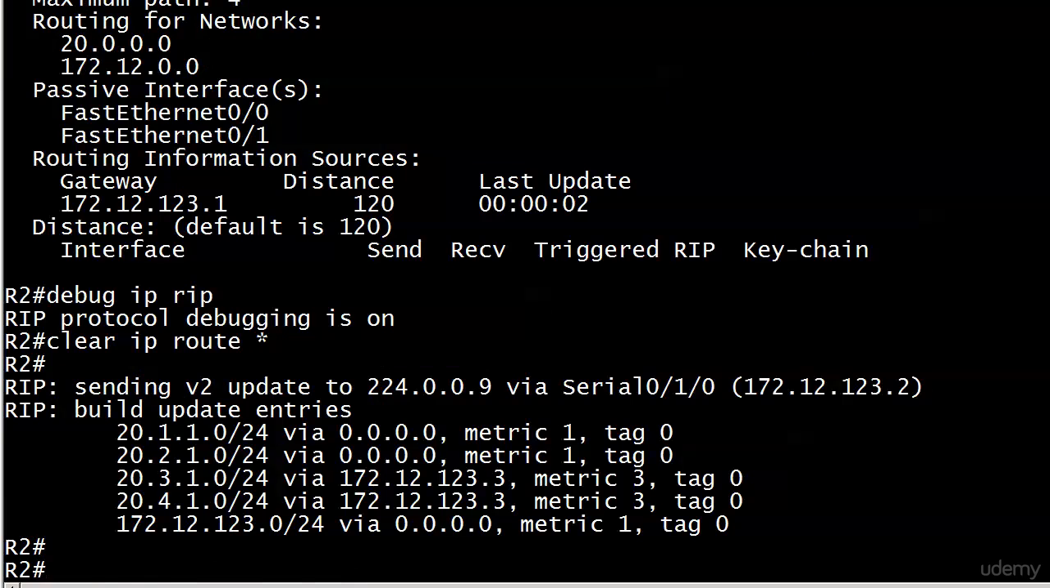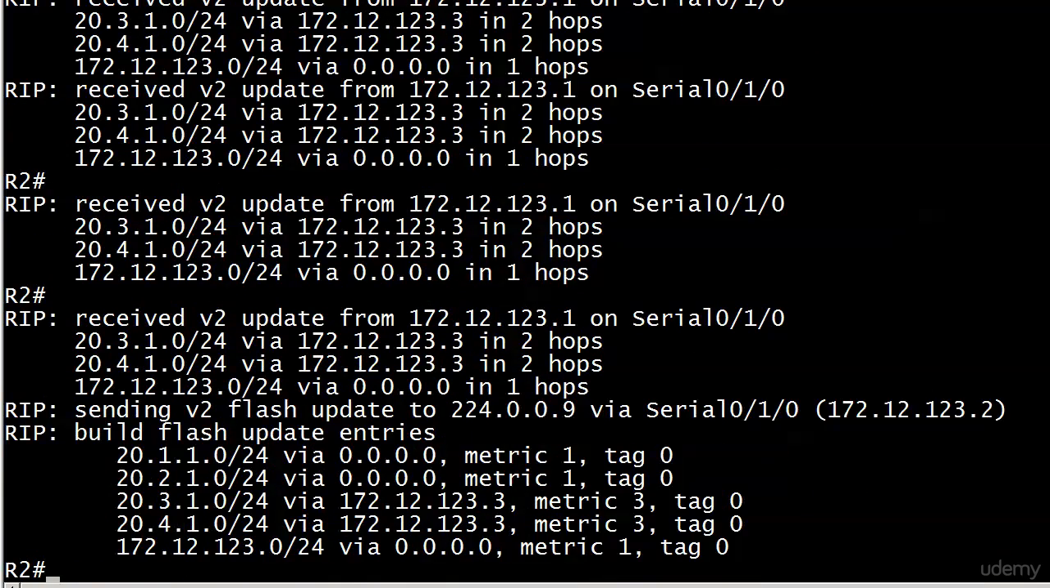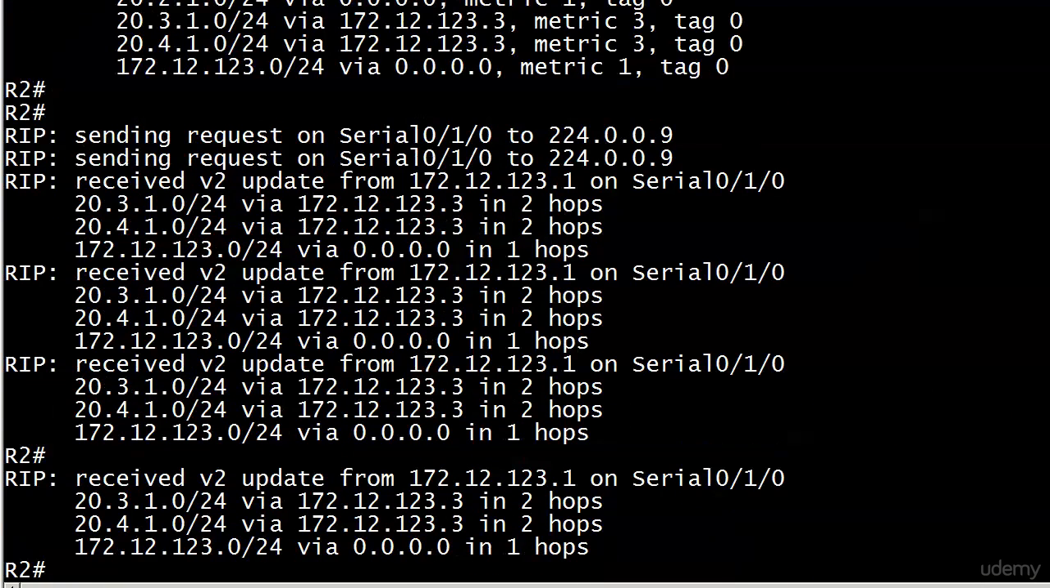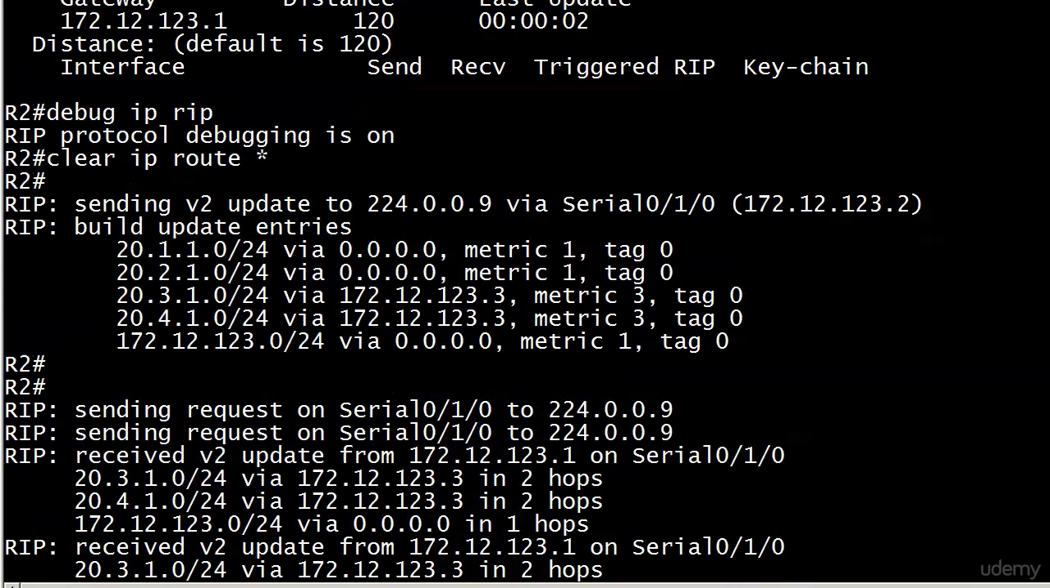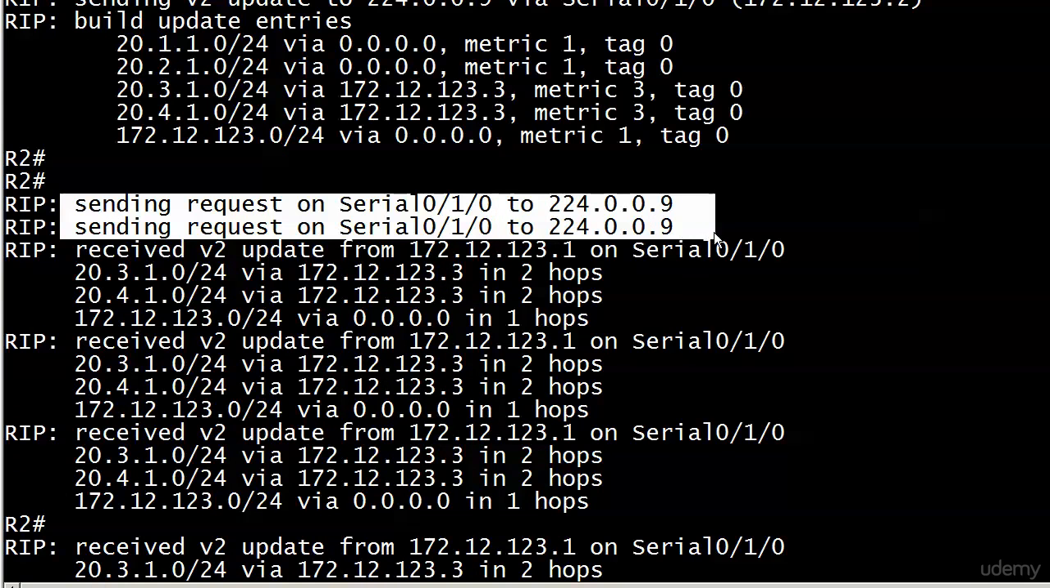And we'll clear that routing table again. You never get tired of clearing that routing table with RIP. Might as well not, because you're going to be doing it for a long time. I'm going to let that run and see if some more updates come in. But notice first off here at the top, once we cleared it, we sent two requests out serial 1/0, but no requests went out the fast Ethernet interfaces.